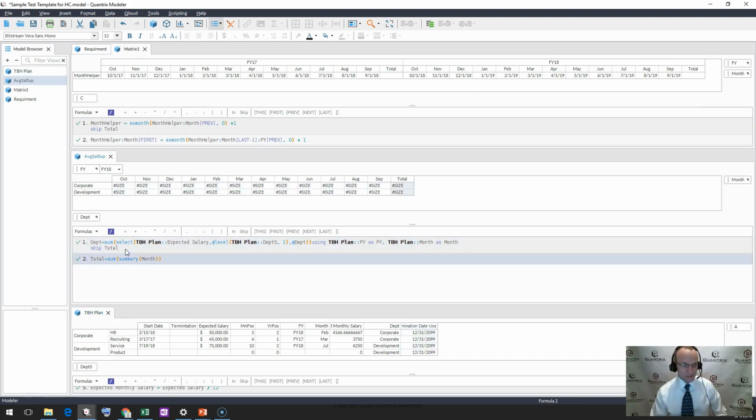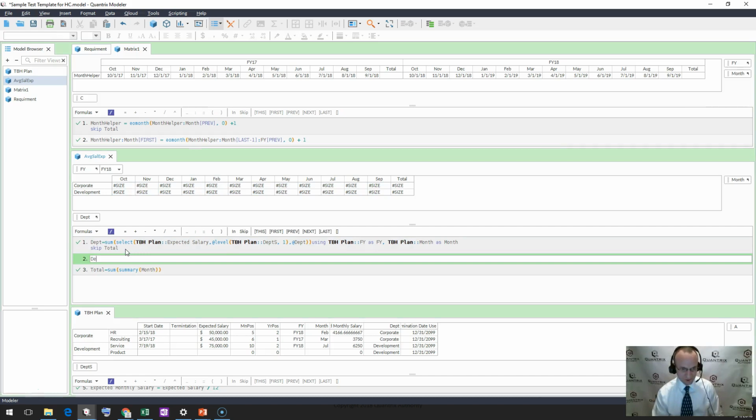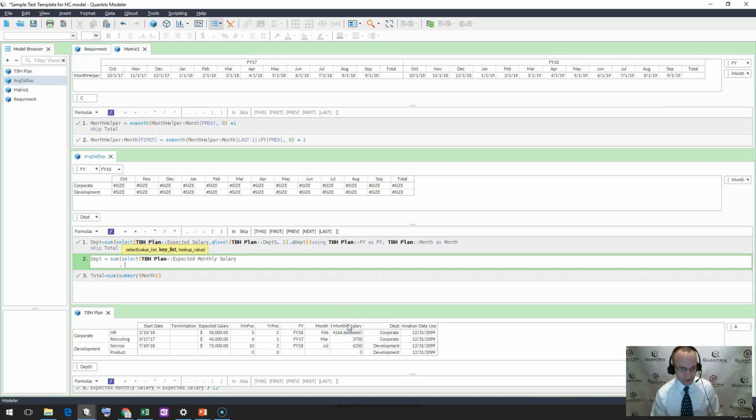So what I'm going to do is add a new formula here, and I'm going to call it department. And what happens is department is equal to sum select. What do I want to select? I want to select the monthly salary that I have listed here. Okay, and I'm going to break this up. And what is my key list? Well, my key list is where I'm going to have my flying keys. And I'm going to say, well, my key list is up here in this matrix where my month helper is greater than or equal to my start date here.